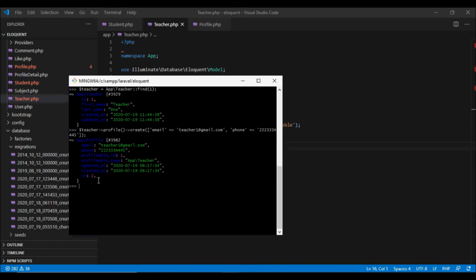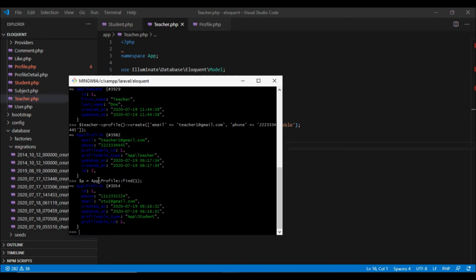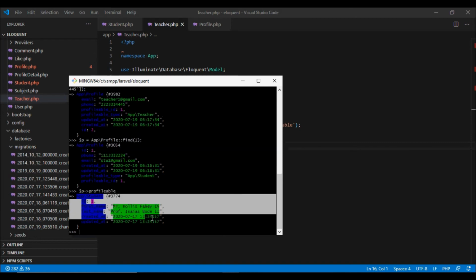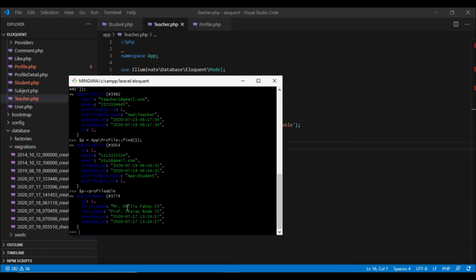Now we can also fetch the inverse of the relationship. Let's fetch the profile. Now if we need to find the corresponding student or teacher, we can simply do $profile->profilable. If it is a student, Laravel will fetch the student for us. If it was the teacher, Laravel will automatically fetch the teacher for us. We do not need to do anything.